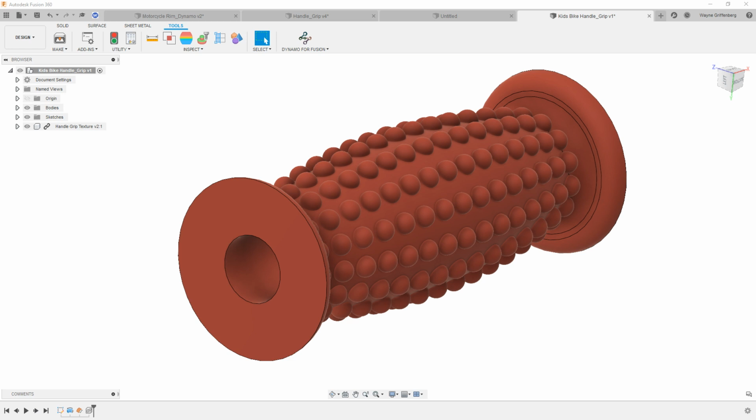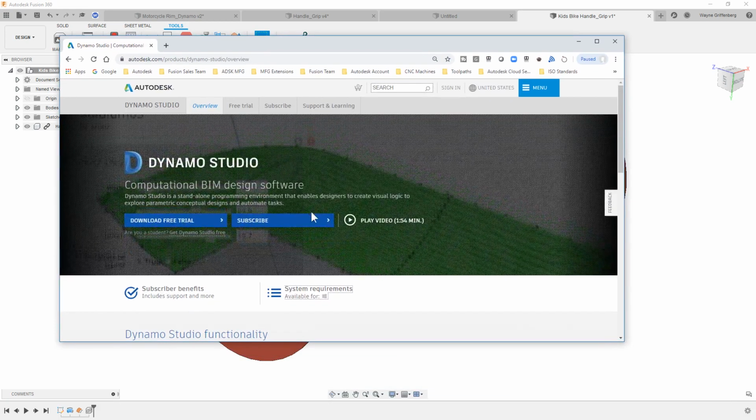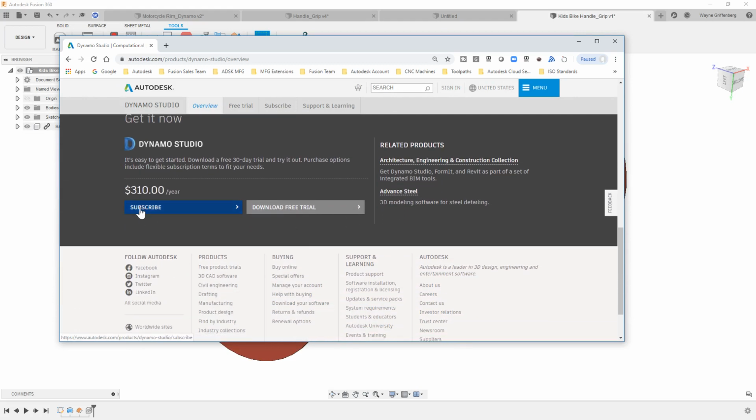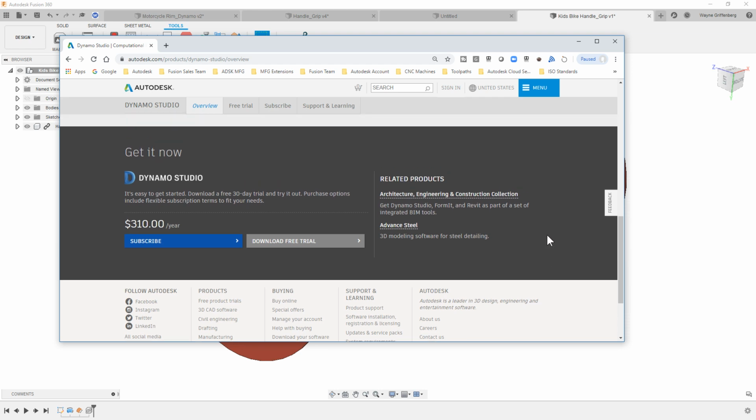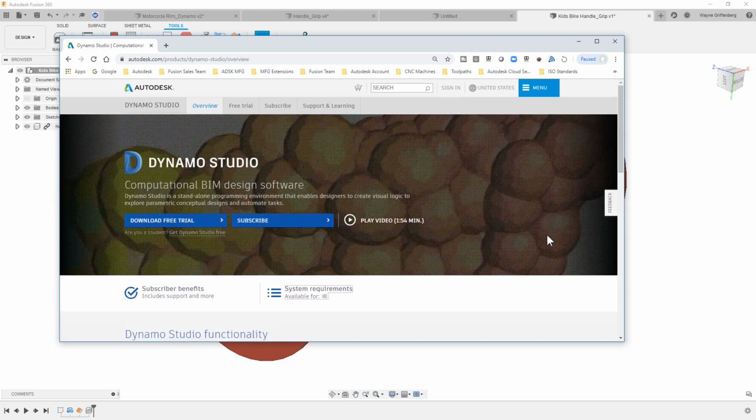Looks like another question was about what's the cost of Dynamo. If you do a quick search and find their website, let me bring that back up real quick. In here, it actually tells you on the website down here that it's $310 a year. You get a subscription for $310 a year for Dynamo Studio.